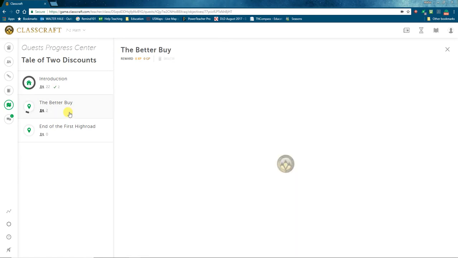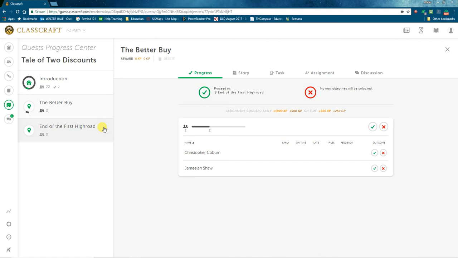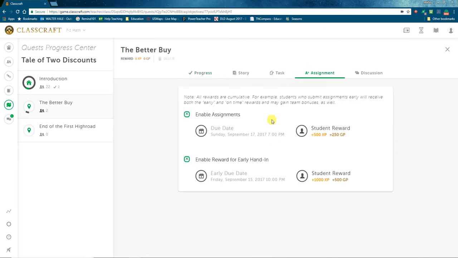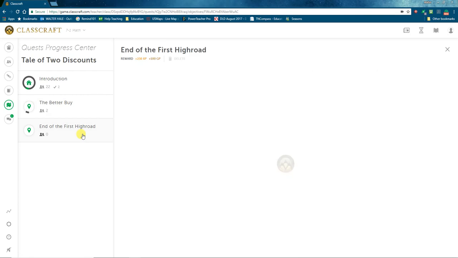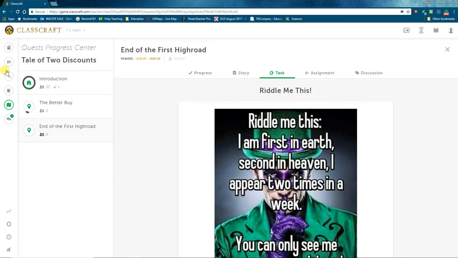Then we've got the better buy, where the students have to find out what's the best purchase. We've got our assignment right here, it tells you when it's due. Here's the task, and the task tells them what the question is and what they're supposed to be able to complete. Now, once they complete the better buy, they're allowed to go to the end of the first high road, and they are given a riddle.